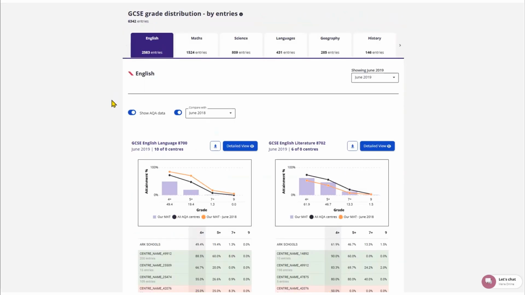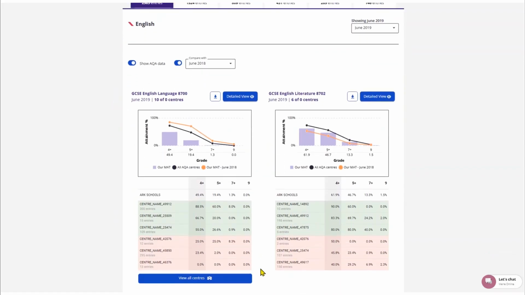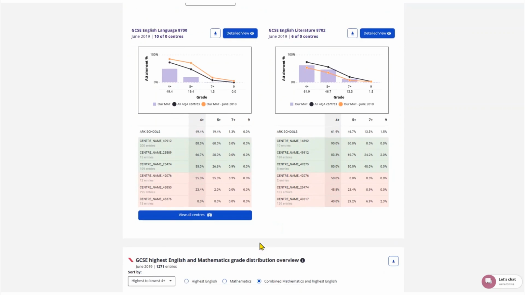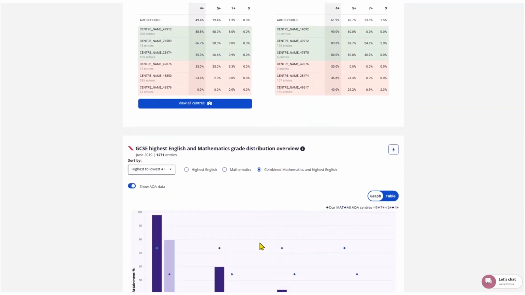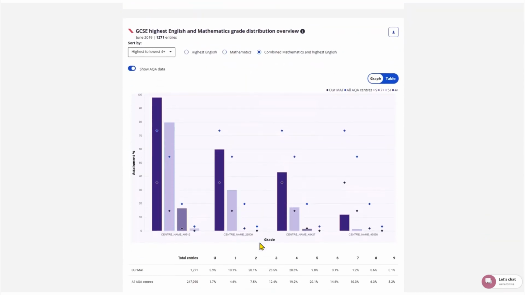The first graph on this page is grade distribution by entries. You'll be able to see your top and bottom 3 centres highlighted underneath the subject with the option to view all by clicking the button underneath. Here you can select Detailed View to dive into the subject and drop down to compare with other years.